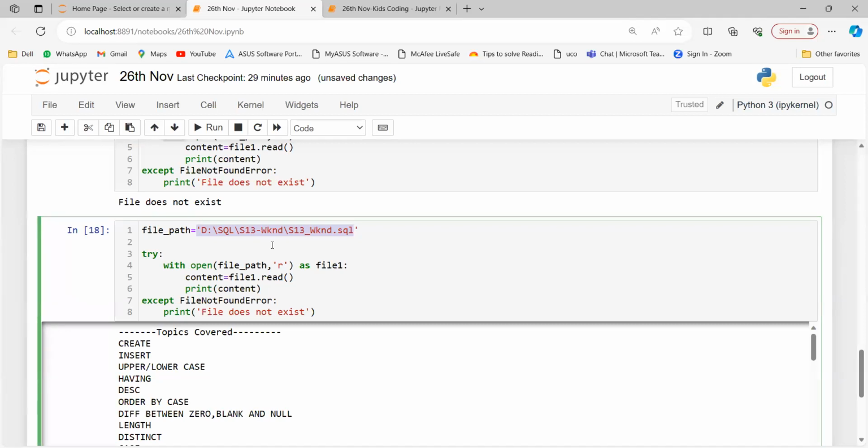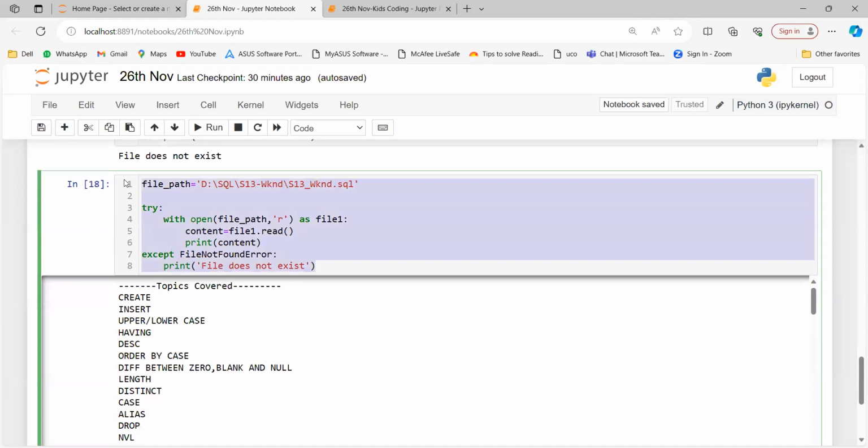So I hope this part is clear. One more thing I want to explain here. All this is again a very simple thing.